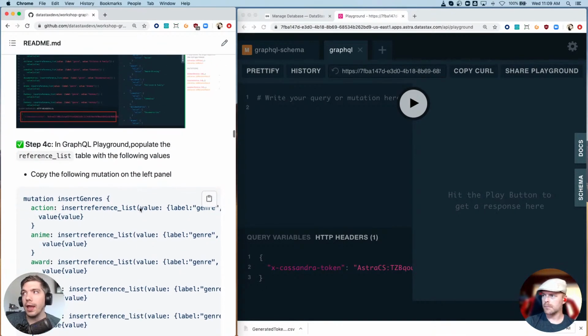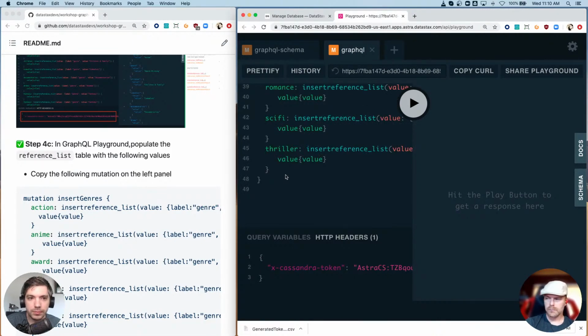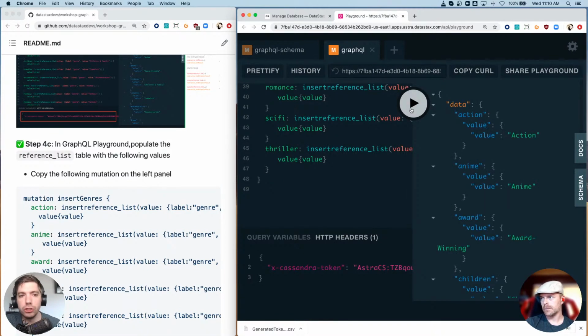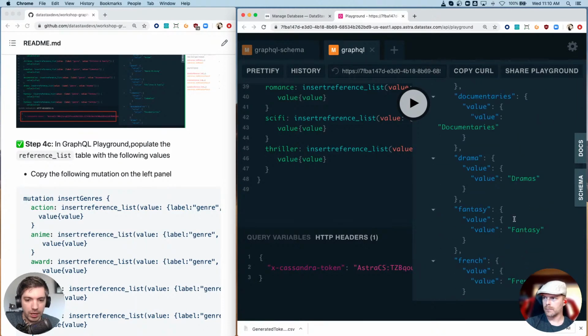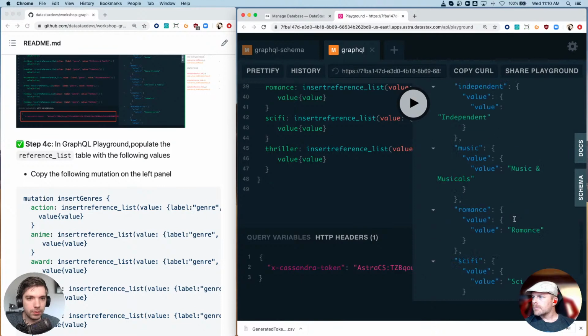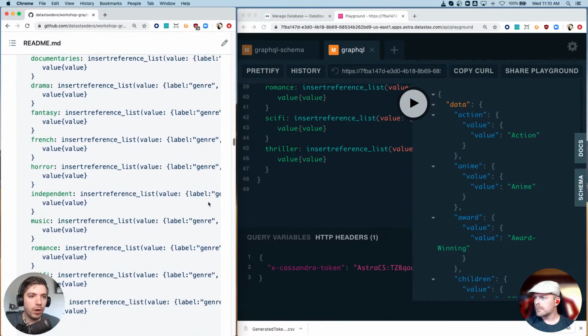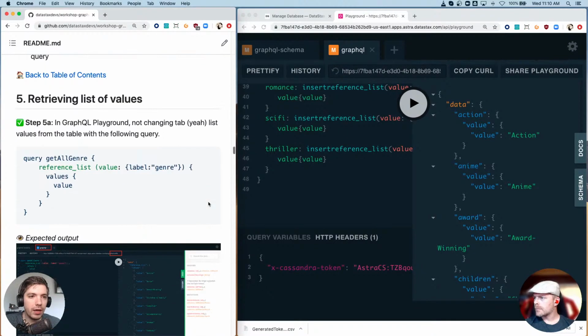I'm just going to go ahead and copy this whole block and paste it into my playground. And I can just click play. And it should return all of this giant object with all the different genres that I've added. All right. So it should be pretty easy. Just copy, paste. Now we are going to move down.